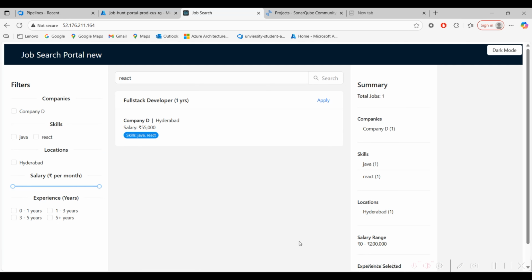So now let's make a change to our application. Java job search portal new. Let's make a change to our code and see how the application will be building and how it is deploying. What do we need to change here? We have job search portal new, right? So let's remove the new and commit, so that the pipeline will be triggered automatically and it will be deploying. So go to front end, go to src, go to app.js.